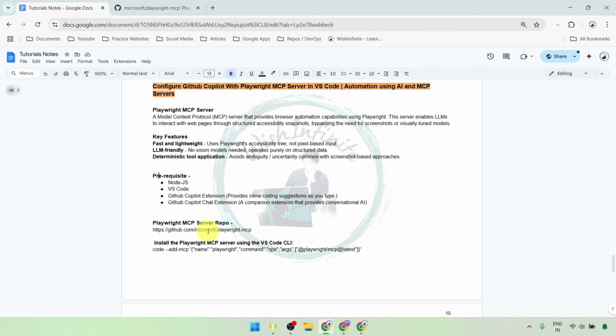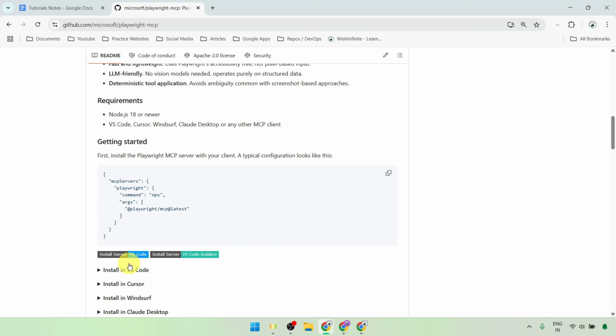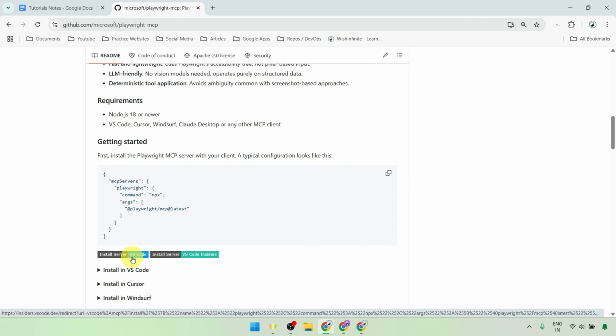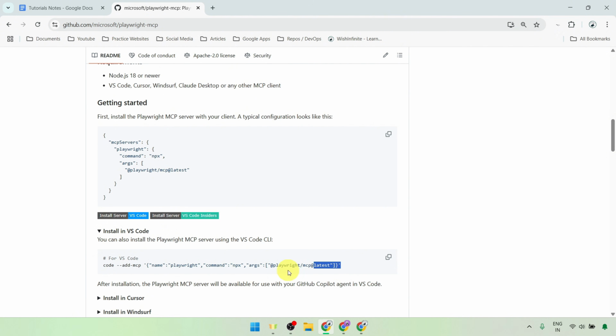We have also seen different ways to configure Playwright MCP Server with GitHub Copilot, where we can either use the install server button, or we can use this command in the bash terminal, or we can simply copy and paste these configurations into settings.json. Let me quickly show that settings.json file to you.